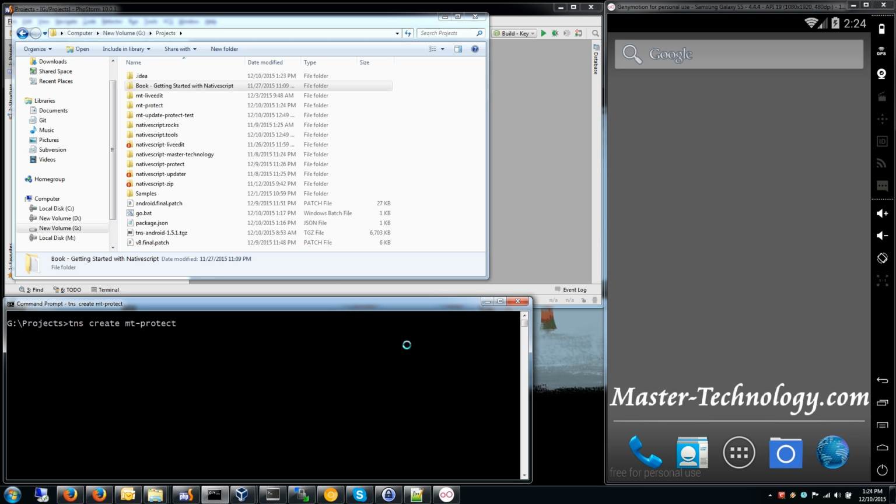Good afternoon, developers. I get to introduce an all-new product for NativeScript called NativeScript-Protect. The NativeScript-Protect plugin automatically encrypts and minimizes your source code. First thing we'll do is create a brand new project so you can see how easy it is to install and use. It is easy.